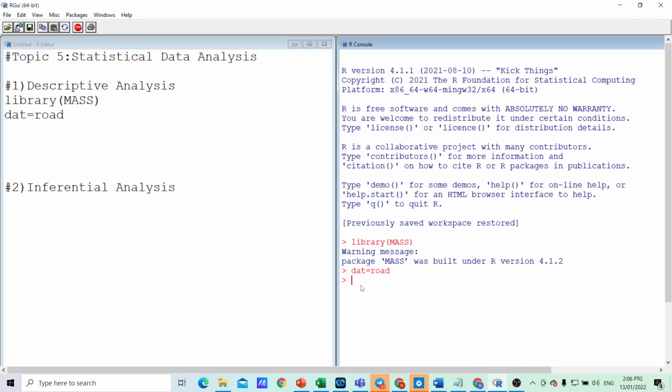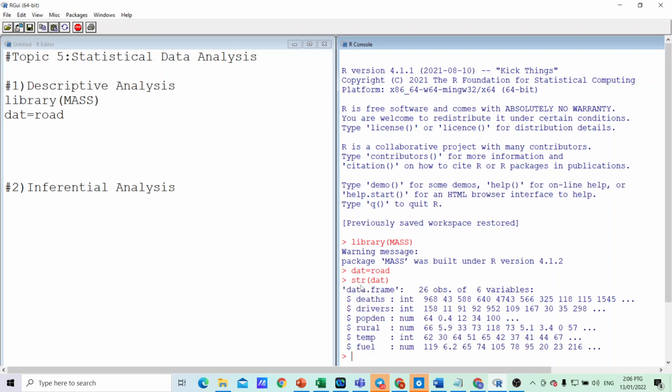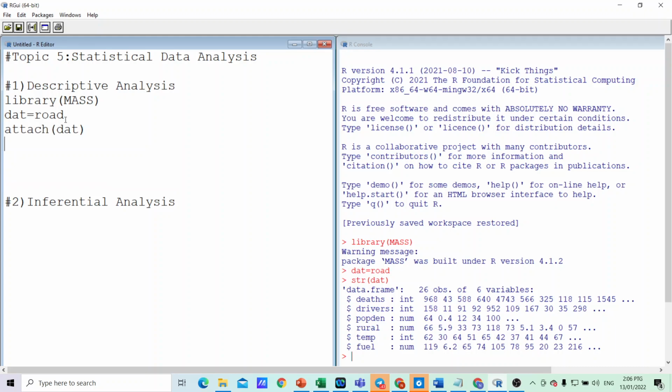Make sure that you already imported the data, then you can see the structure of the data. The road data consists of 26 observations with 6 variables. Since I want to use this data, I want to attach it. Attach depth. Attach the data.